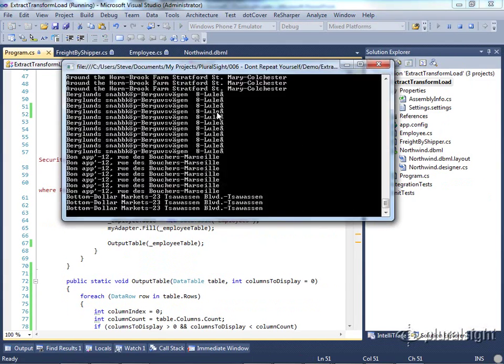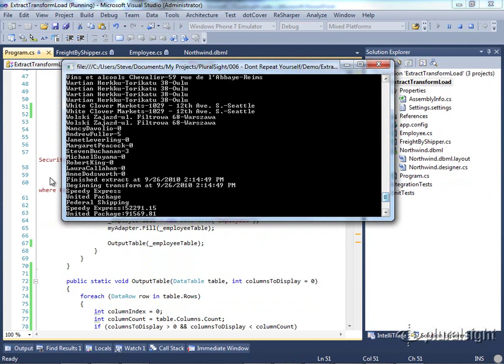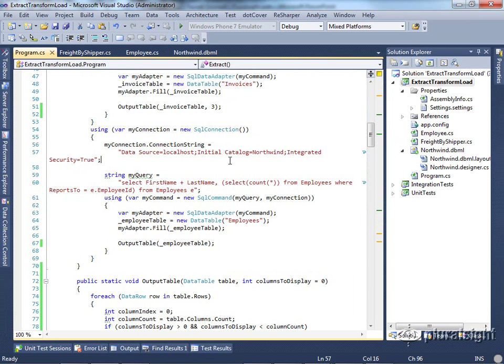And if we run this, you can see that we're still getting here are our employees and here are our invoices being output as expected. So we've done that refactoring. Let's look at the next one.